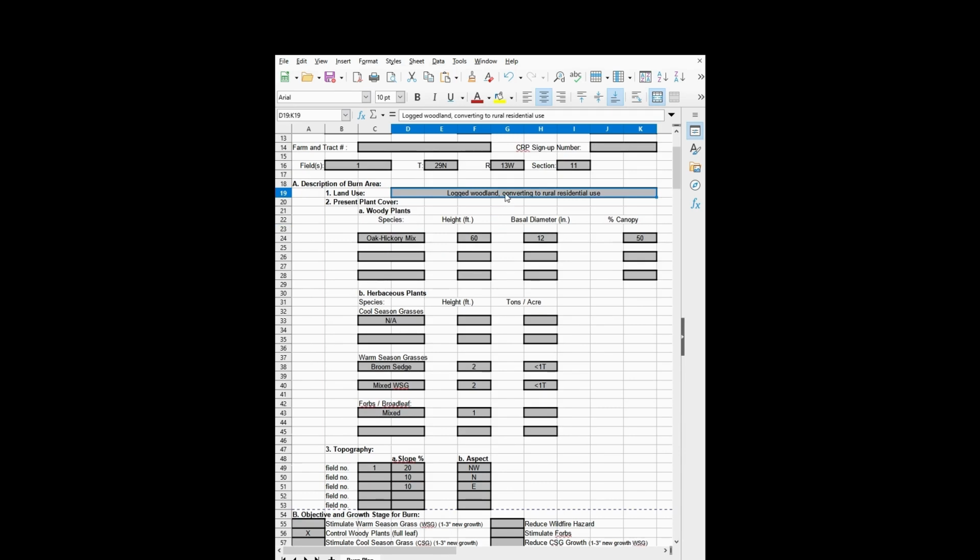Land use. This is important because this informs the rest of what you're going to do with your objectives, right? So in this case, the woodland has already been logged. It's essentially at this point been converted to open savanna, really. And now this guy's going to want to clear the ground and use it for rural residential use.